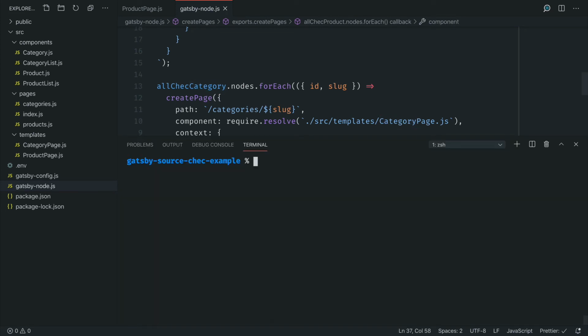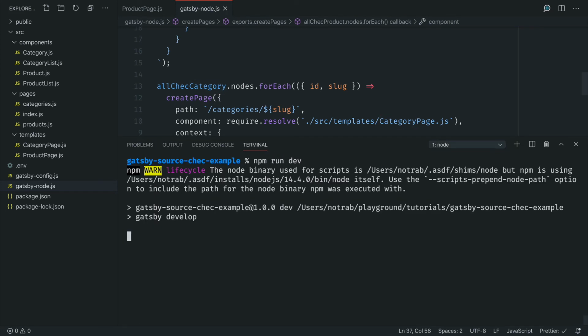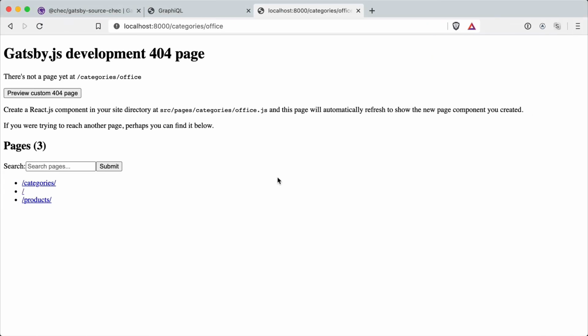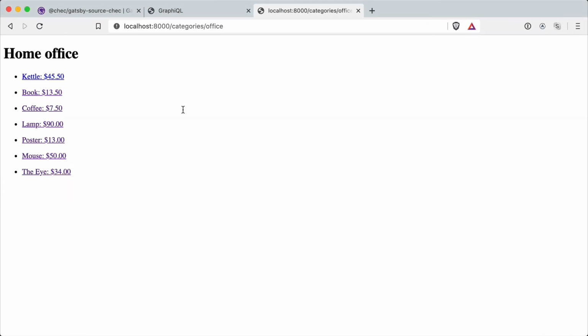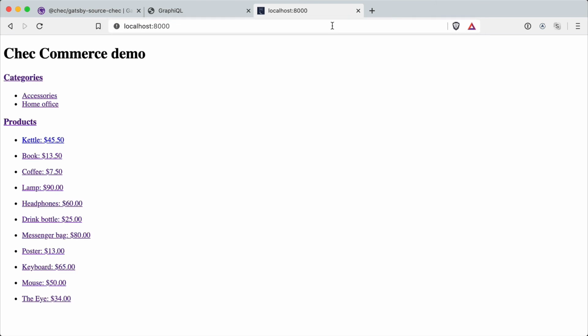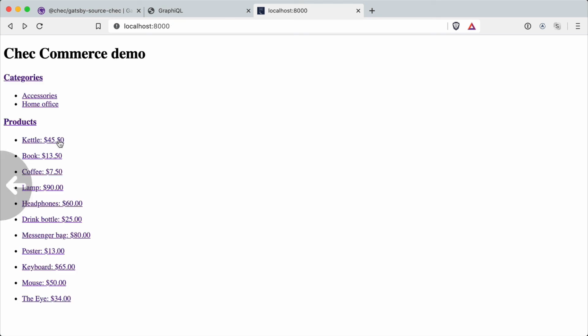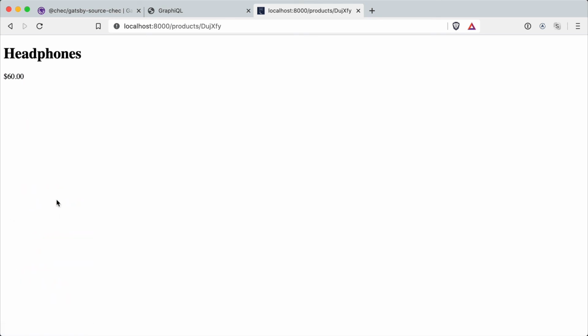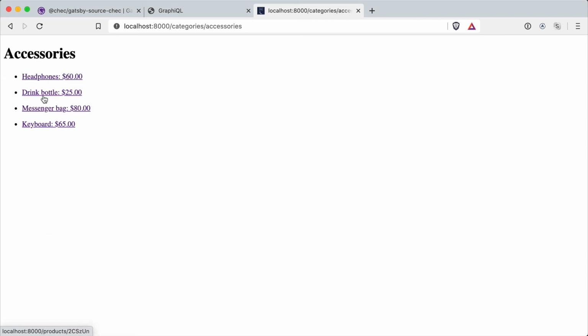Then when we restart the server, we'll have individual pages created for all of our products. And you'll see here, if we head to the root of the site, we can click on any one of the products and we'll get the name and price. And the same if we go inside of a category, we'll get the products. And if you click through to one of those, we'll get the product info.